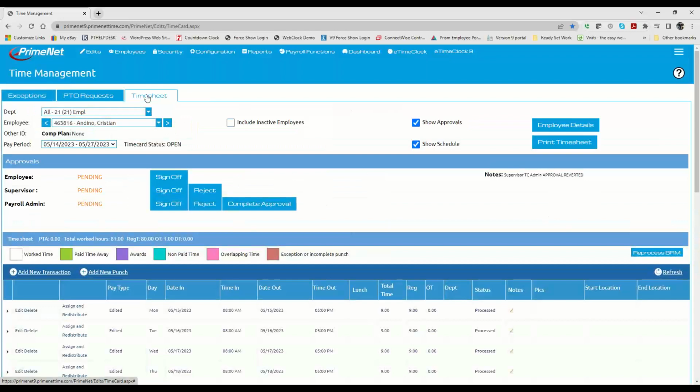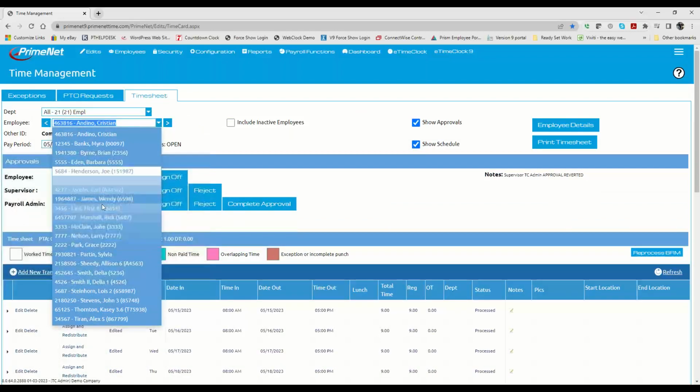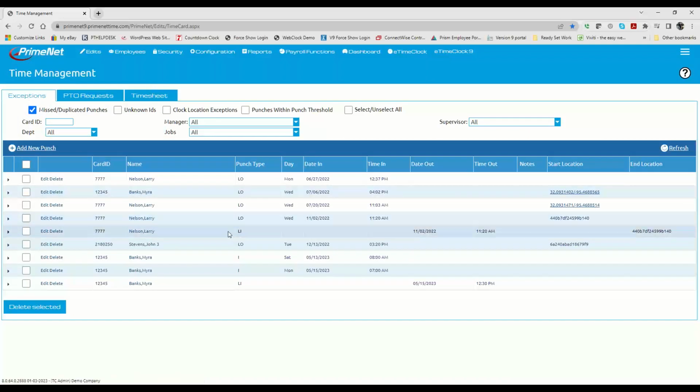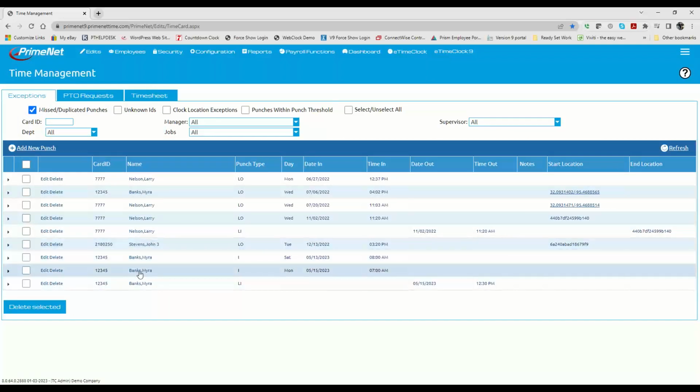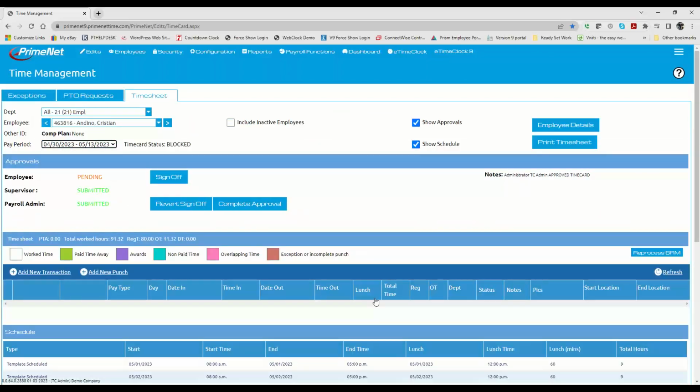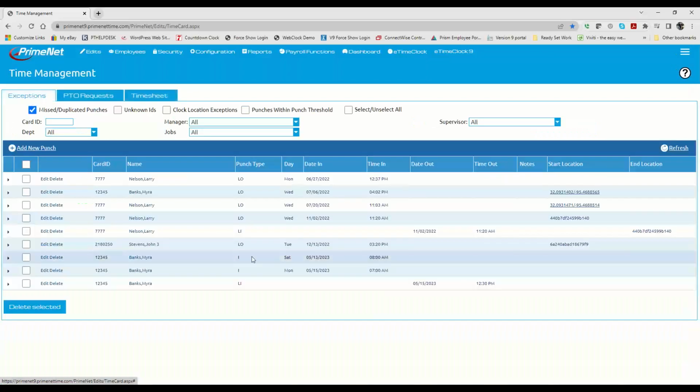From here, we could also see the timesheet and go to one of those specific employees that has missing punches and view how they are in their timesheet. Now, a quicker way to do that is simply just to click on the employee's name here. It would automatically take us to that employee to the timesheet. We would just choose the pay period we need to be in to see how the punches are lined up.